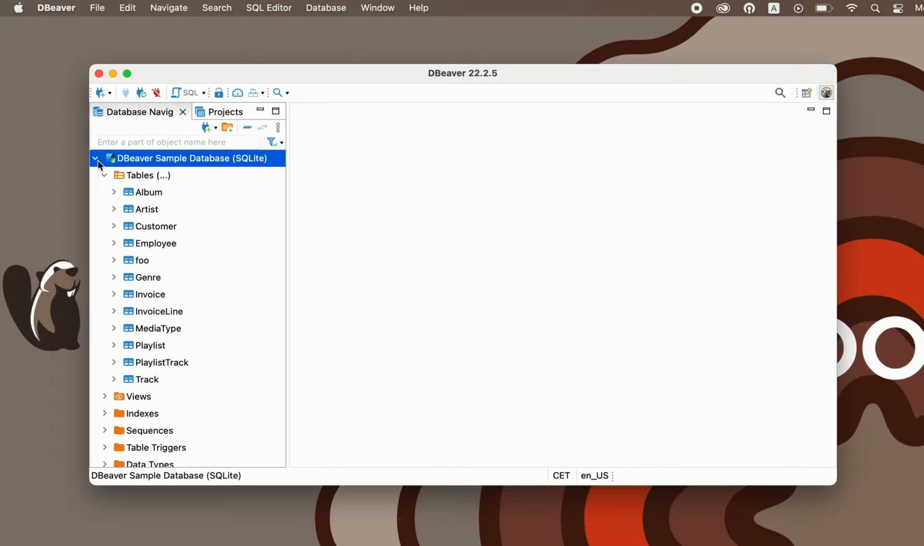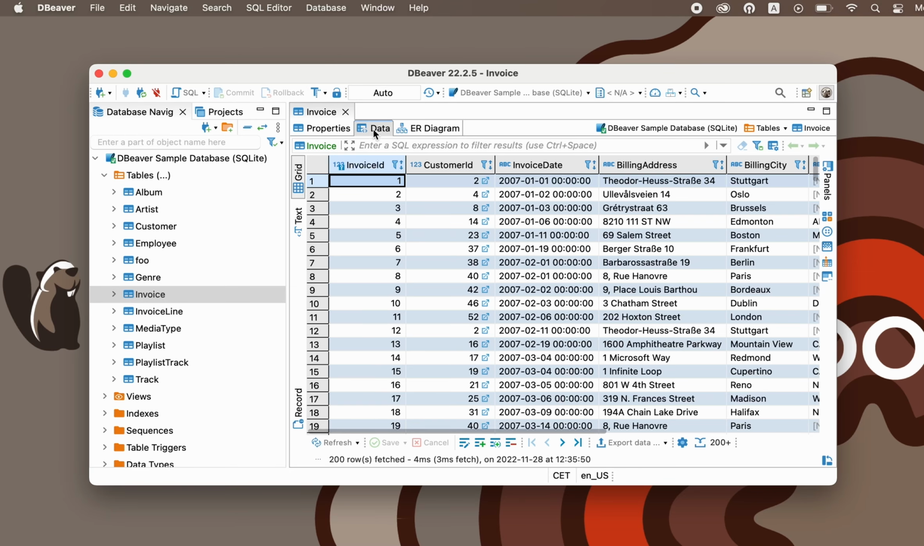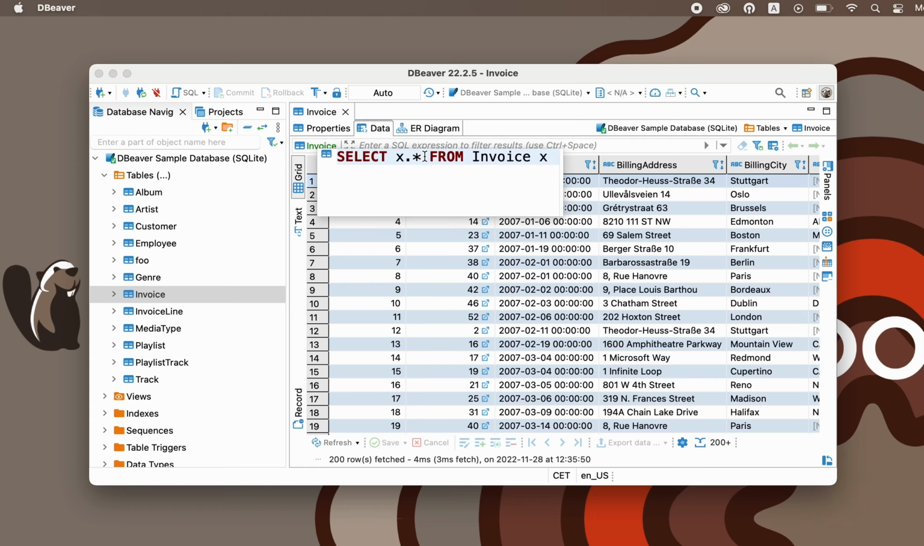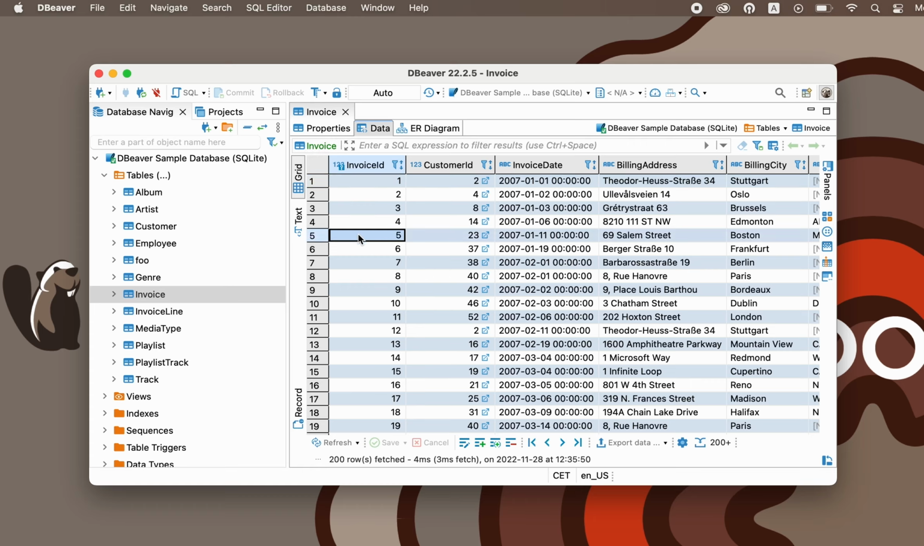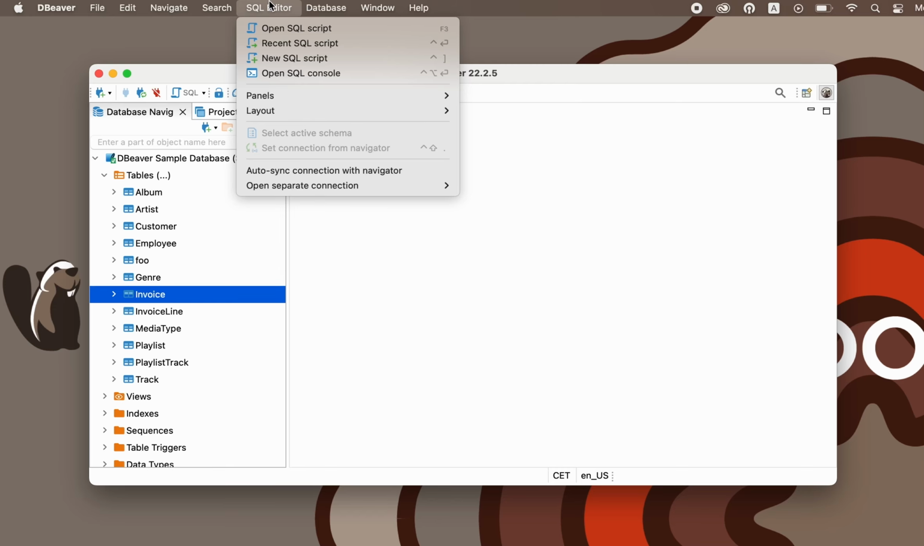Expand your new database in the navigation tree and open the invoice table. This will open the data editor, and you will see all the table data in a convenient grid format. You have just executed your first select query using our app, which displayed the table in full. Now, you are probably wondering how you can write this query by yourself.